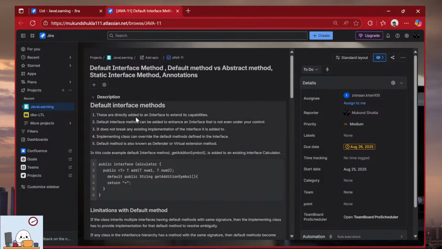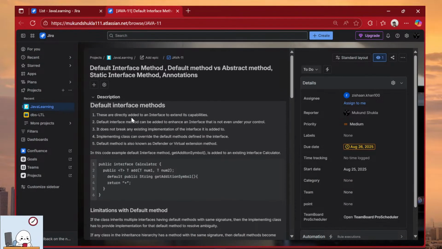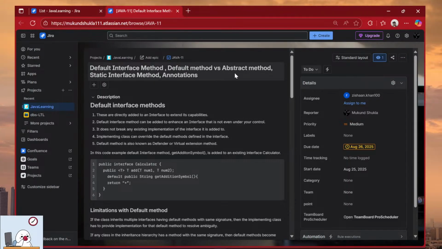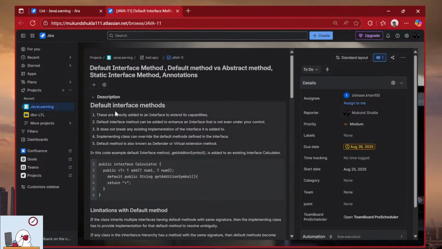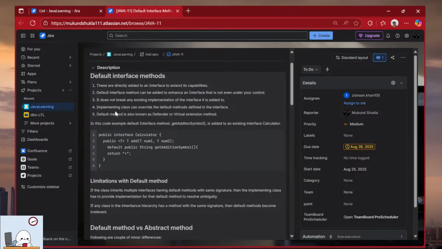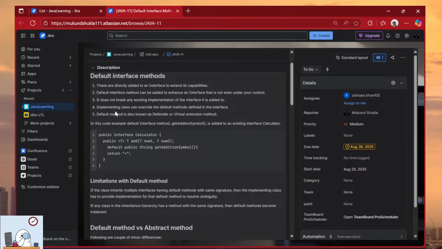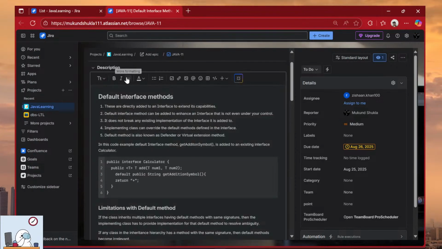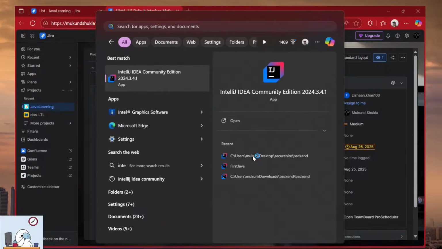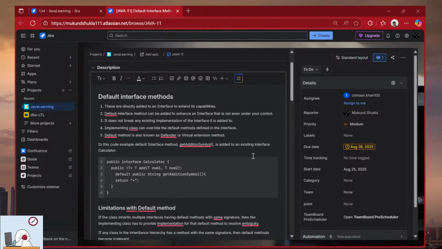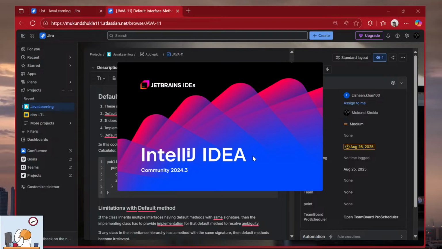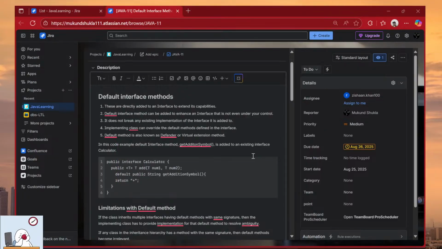Okay. So the topic is default interface method, default method versus abstract method, static interface method, and annotations. First thing is, what is a default interface method? Before telling you this, I just want to show you some ways we can create an interface. For that, we'll open IntelliJ IDEA.